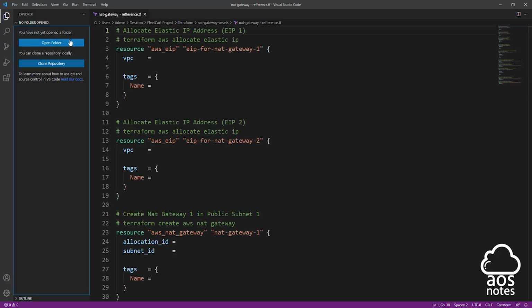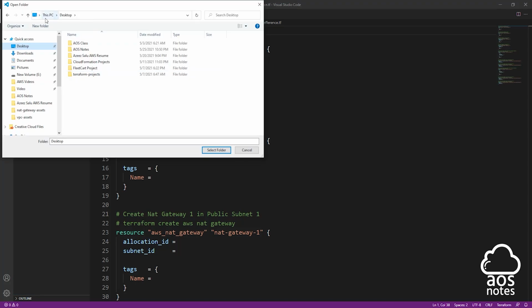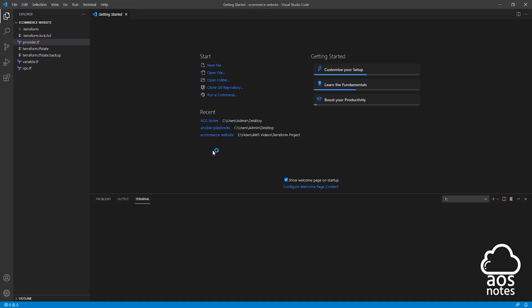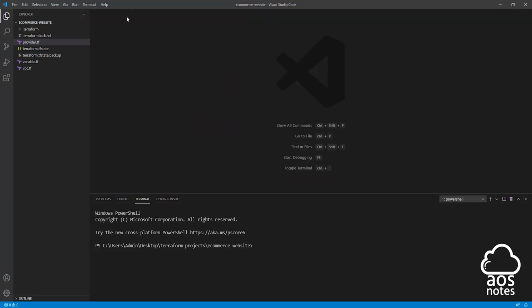You can select open folder here, or you can select file and select open folder. Then browse to the location of your Terraform project folder. Mine is on my desktop. It is right here. I'll select it. And in that folder, the folder for my project is this e-commerce website folder. I'll select it. And once you've selected, click select folder. And it is going to open your project folder. I'm going to close this. And you can see all the files we've created so far.